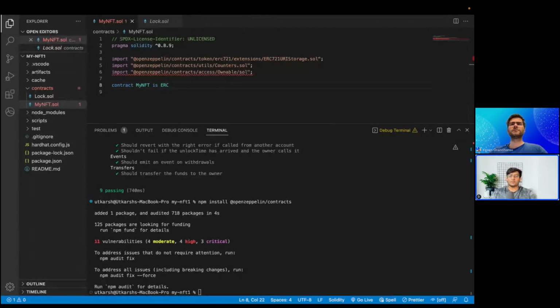Now coming to the second one, which is counters.sol, it provides counters that can only be incremented or decremented by one. So what does that mean? Whenever we deploy a smart contract, our smart contract uses a counter to keep track of the total number of NFTs that have been minted, which gives a unique ID to each NFT. So it is basically a counter function which increments or decrements by one.